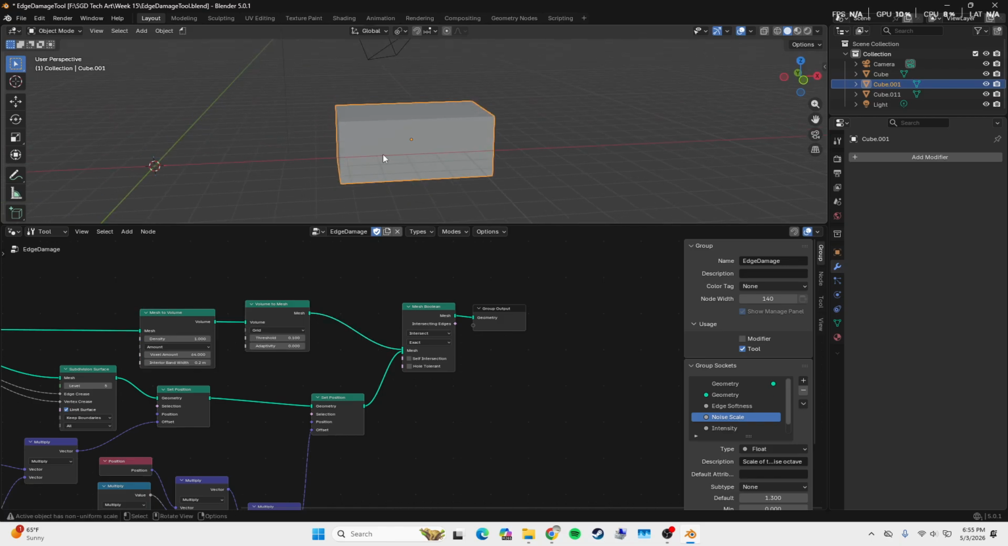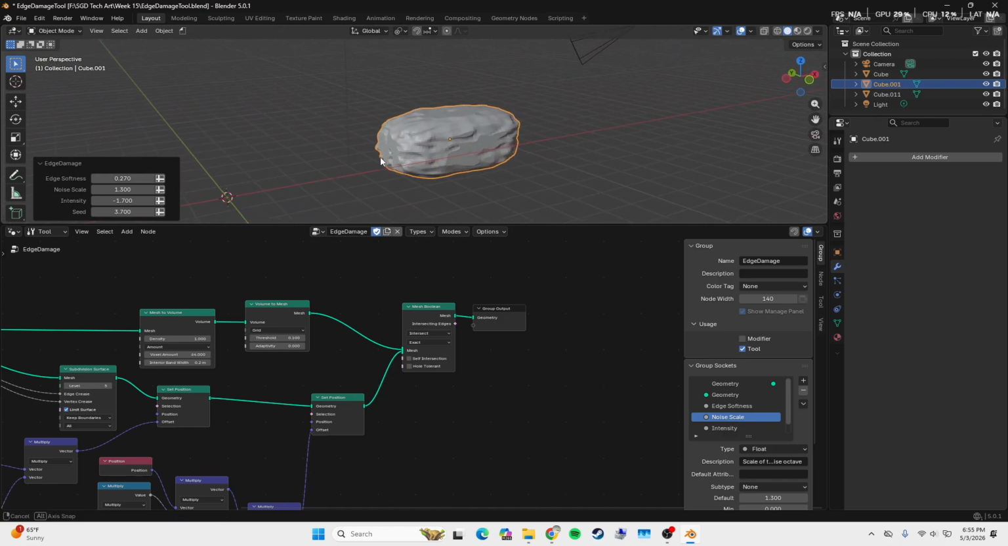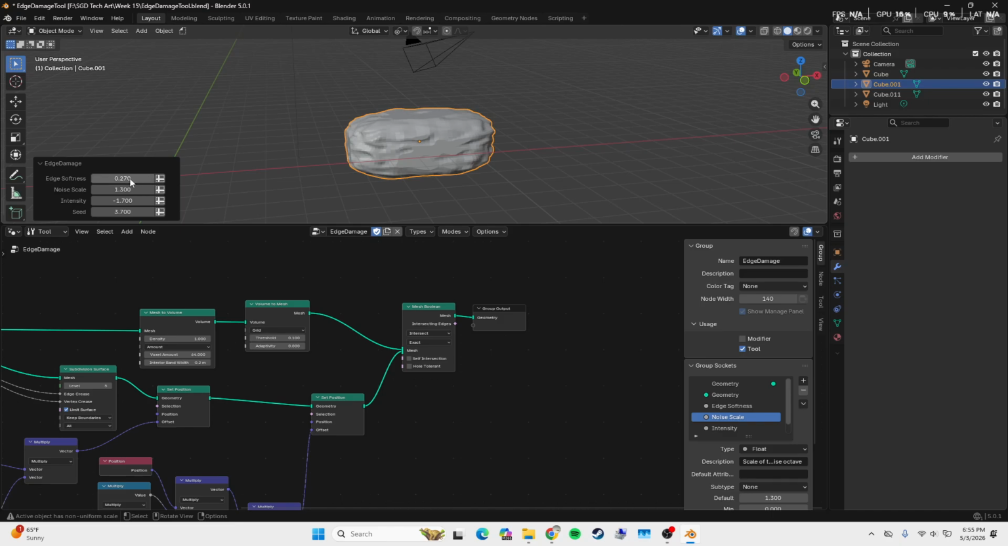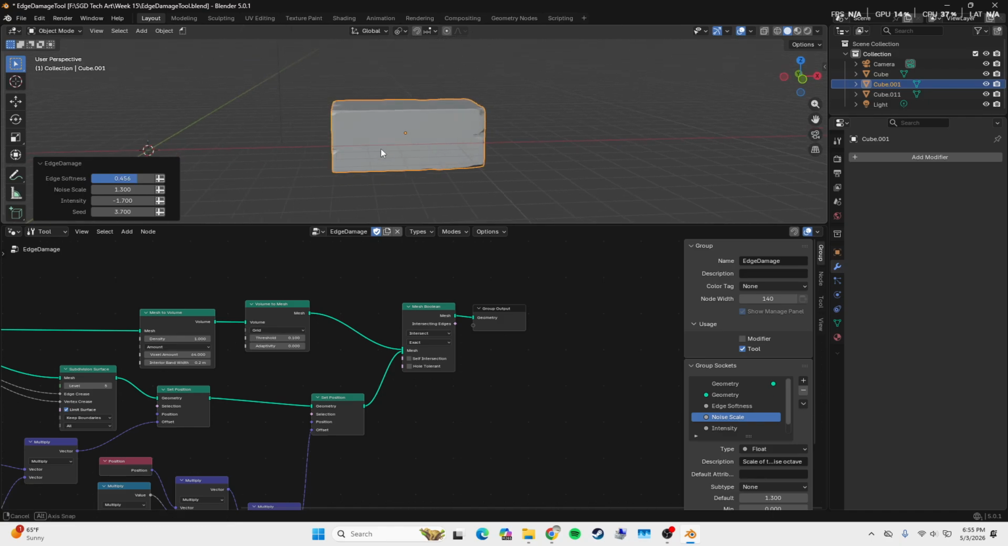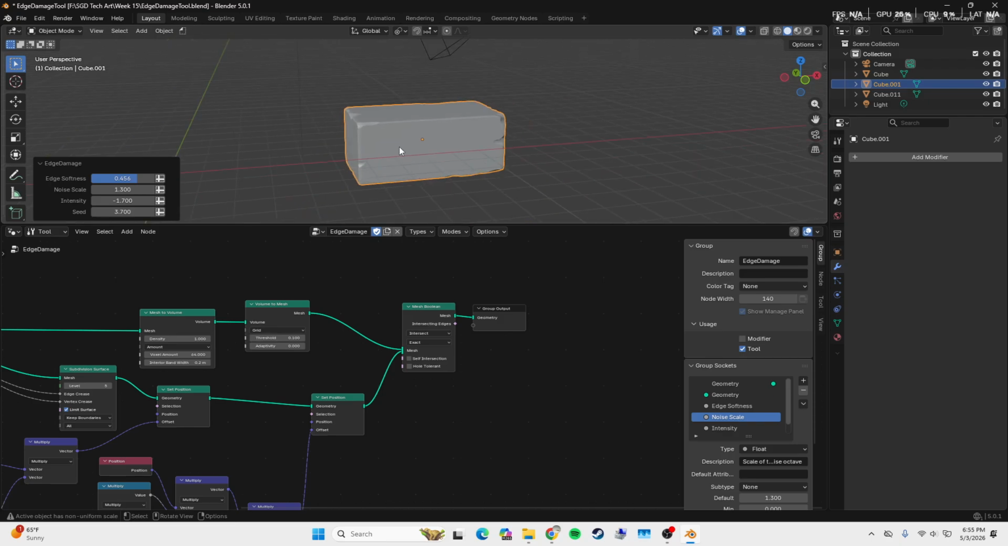But I'll do it again and change some of the values so you can kind of see what the different values do. So if you wanted more of a rock, you can tone down this edge softness and it becomes more spherical. But if you wanted to increase that and just add small little baby chips, then you can also do that.